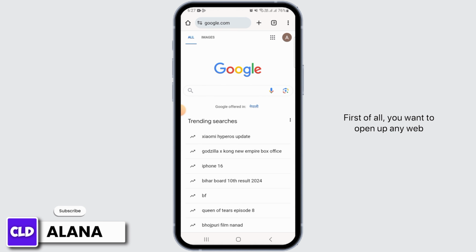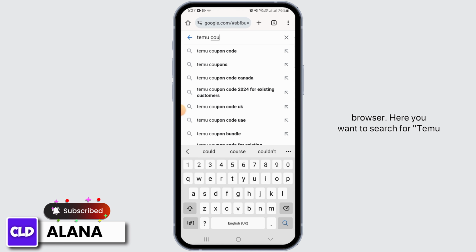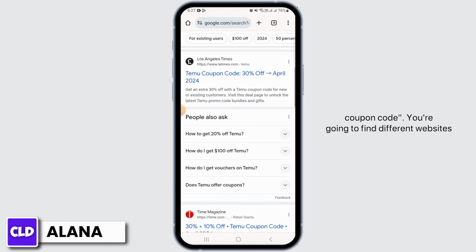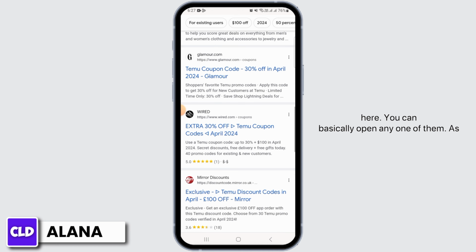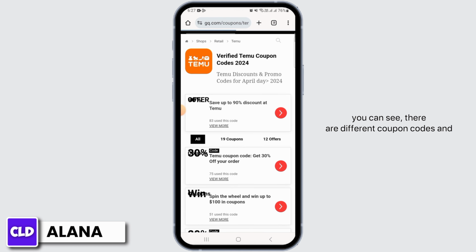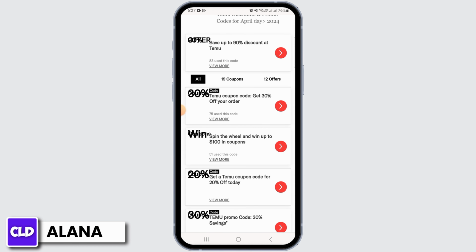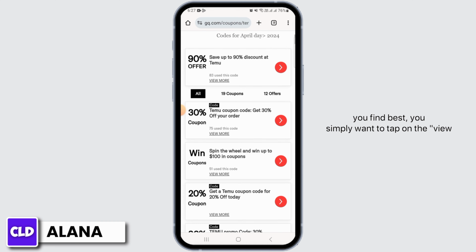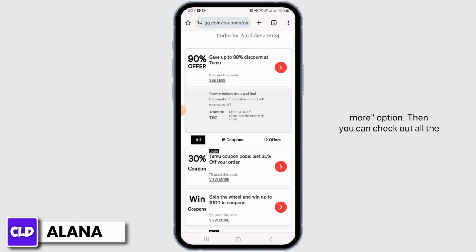First of all, you want to open up any web browser. Here you want to search for Temu coupon code. You're going to find different websites here. You can basically open any one of them. As you can see, there are different coupon codes and offers here. Go through all of them, and whichever you find best, you simply want to tap on the View More option.